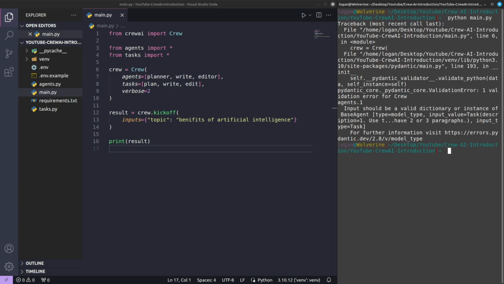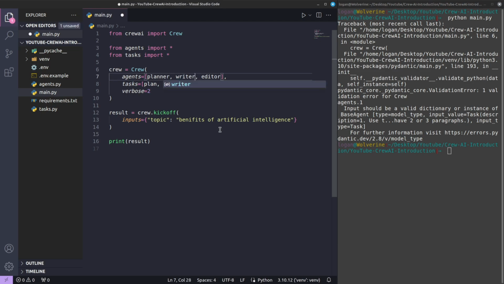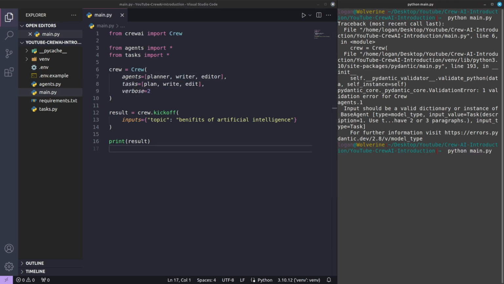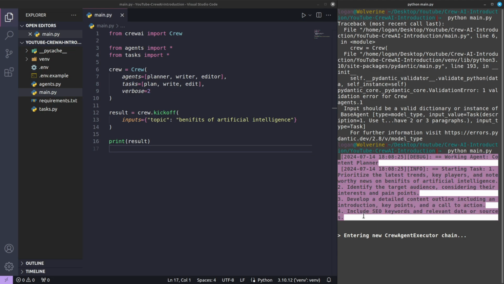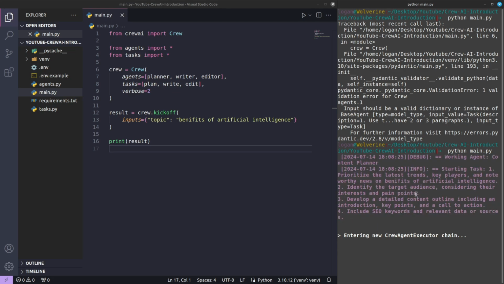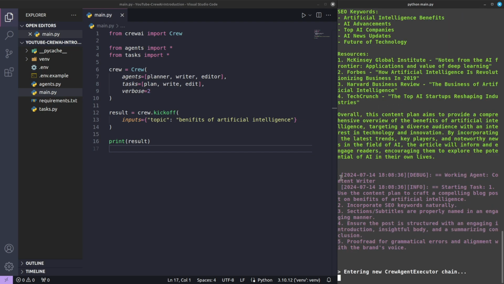Oh, we're getting an error at some place, main.py, the writer agent, I guess. Yeah. Okay, you can see that the agent has started its work, and you can see it's starting task 1. Okay, prioritize the latest trends.